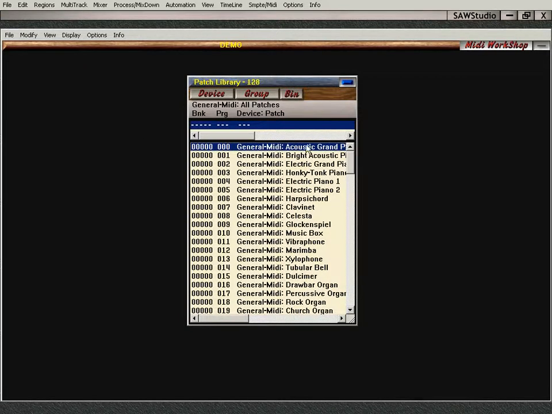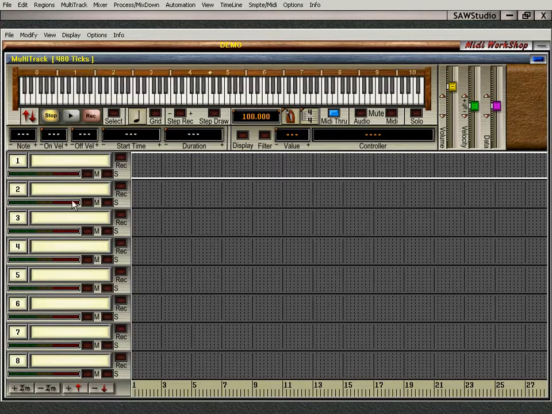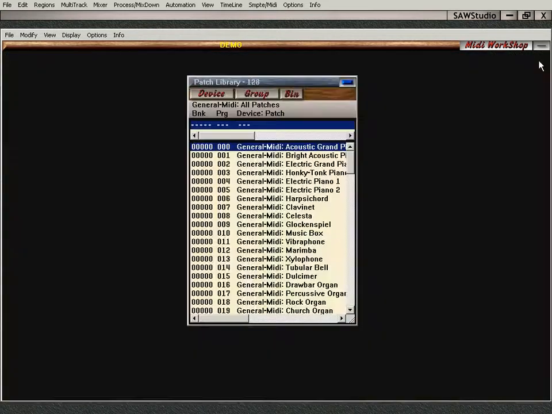Okay, the Patch library is a great tool and a very convenient tool to allow you to select patches on your synthesizer or tone generator, sounds, and you can do it right from this window. And it will allow you to double click on these and then patch them right into a track, which is pretty convenient and cool. But in order for you to be able to do this, you have to set up an INI file that will communicate with your synthesizer or tone generator in Midi Workstation.